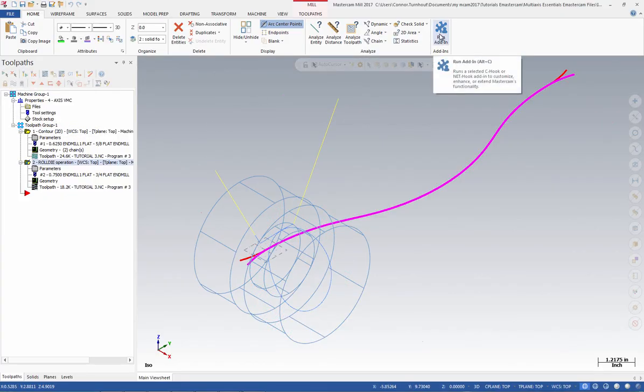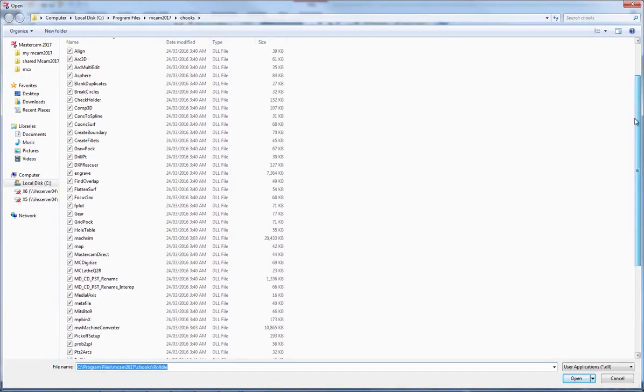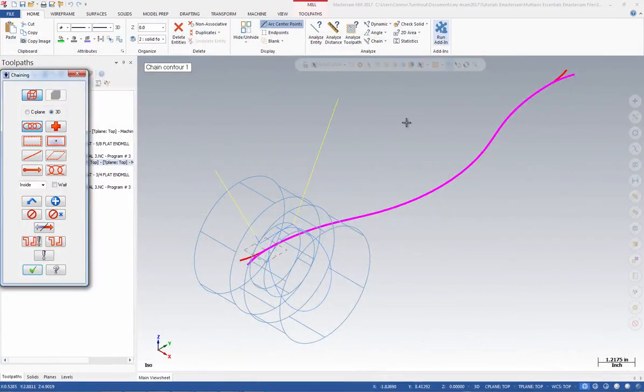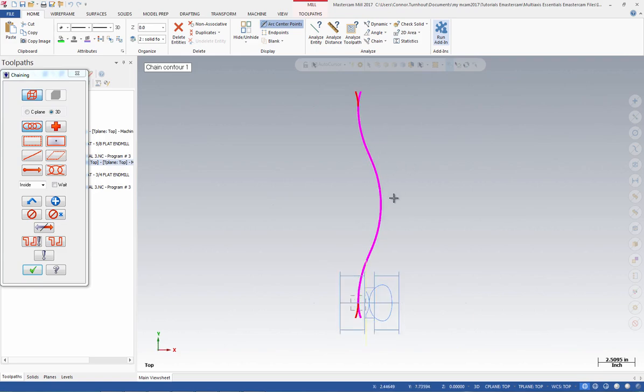Come up to the top and select Run Add-in again, and select Rolldie one more time. In the Graphics window, right-click and select Top. From here, make sure that Chain is selected, and chain starting from here down. Your chaining should look like this. When this is done, select OK.